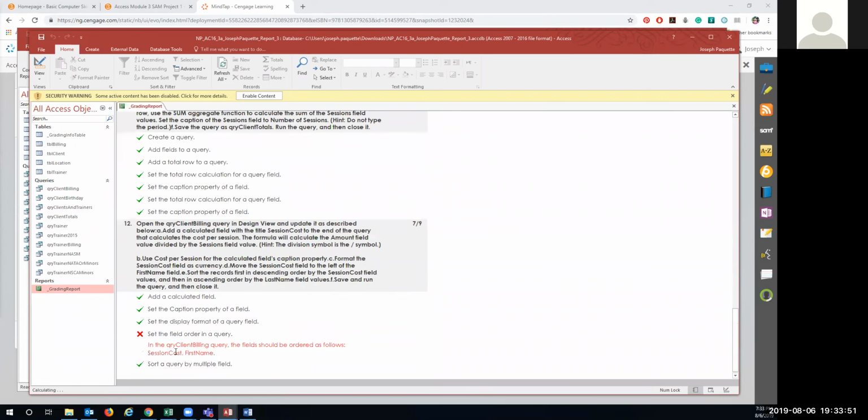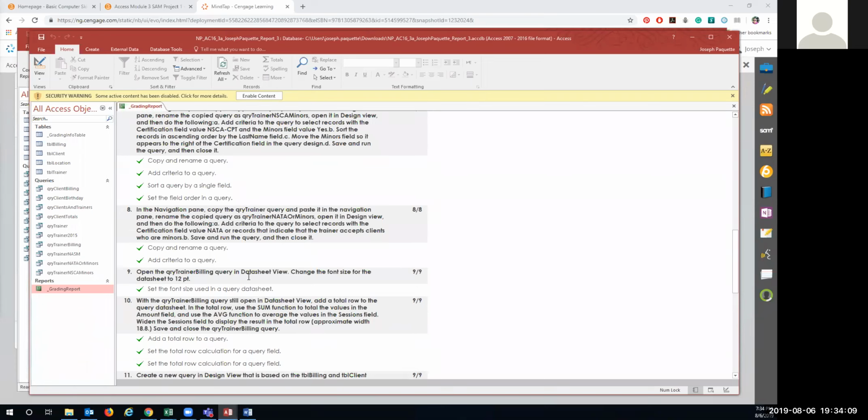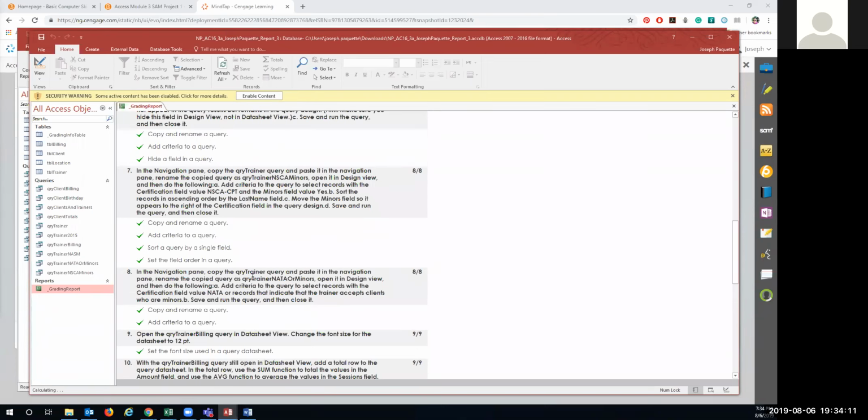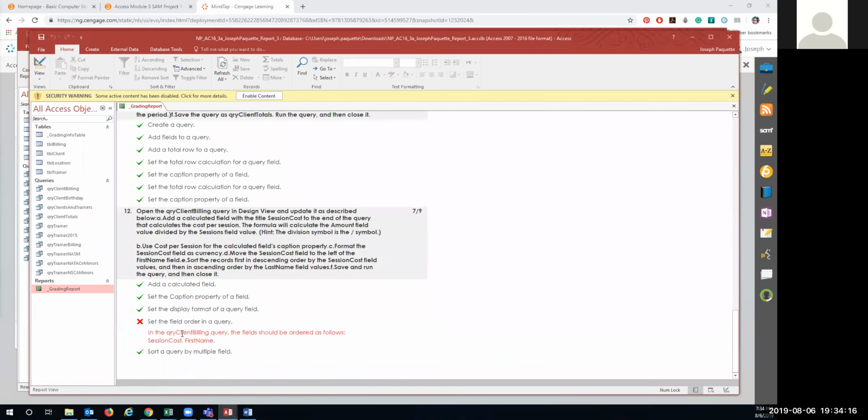Oh, I never even looked all the way down. So in the query client billing query, the fields should be ordered as follows: session cost, first name. So I missed that. Make sure you guys review that before you submit it. I didn't even look down. So this one must have only been 3 points. The 2015 one, I wasn't even paying attention. So make sure you fix that if that's the case on yours.